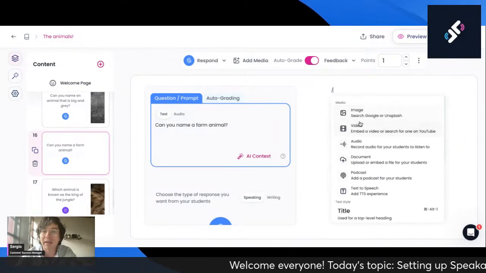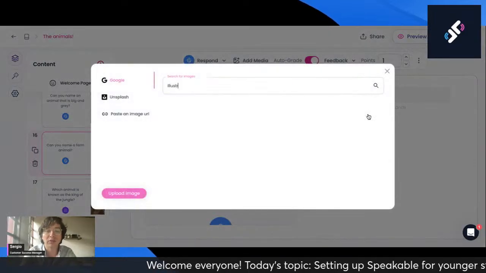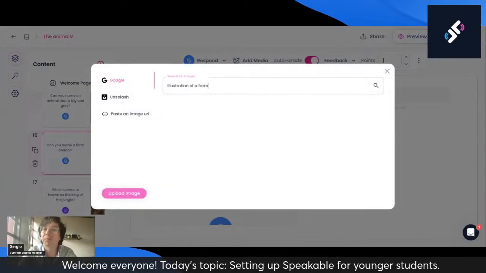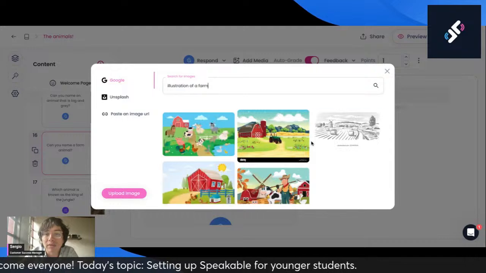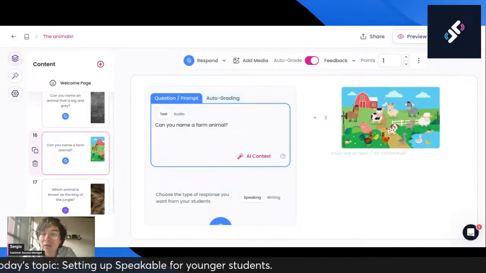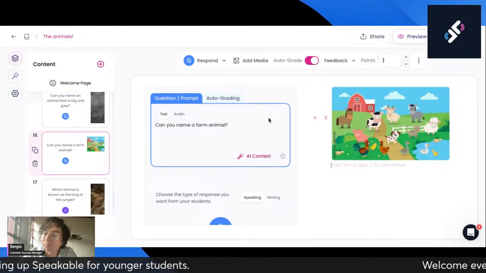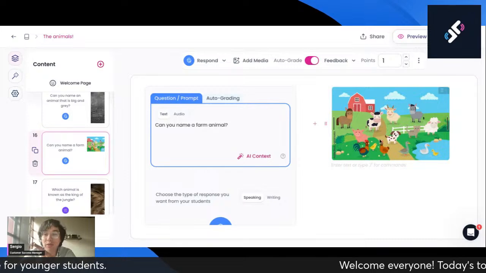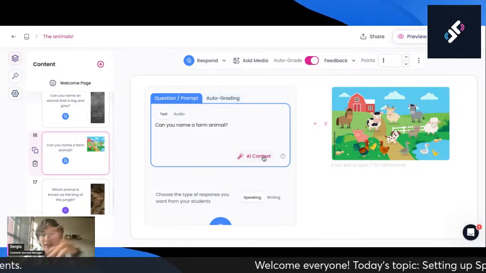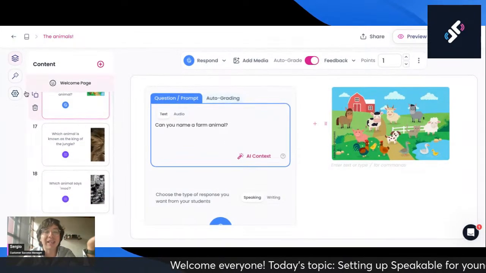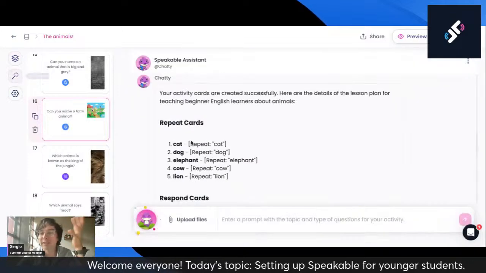I'm going to add an image of an illustration of a farm, right? So that I give my students multiple choices when it comes to farm animals like this one. Again, if you want to include the picture as the context, you can click on AI context. But I mean, the AI creator is a good first step.